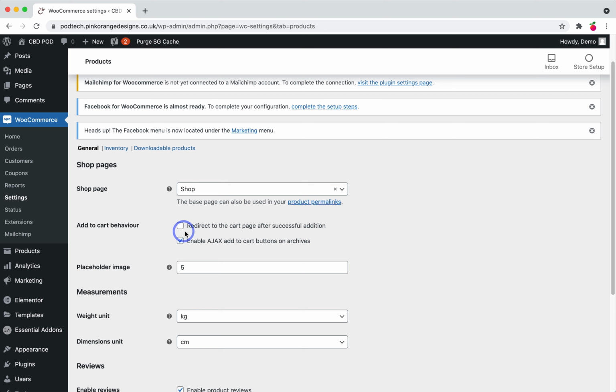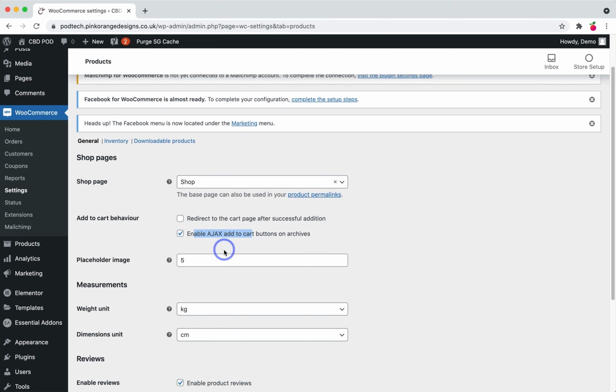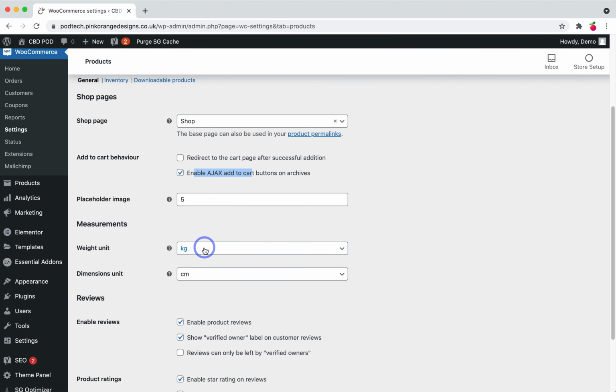We have two options here. This one, when they add a product to the cart, will automatically take them to checkout. And this one, Ajax, means that they can keep continuously adding products as they go. Most people go for this one. You can change the weight. As our products are quite light, let's go for grams instead of kilos. I think centimeters are okay.